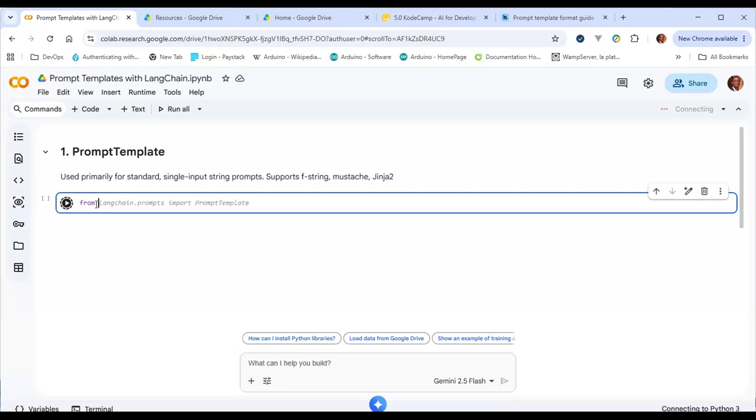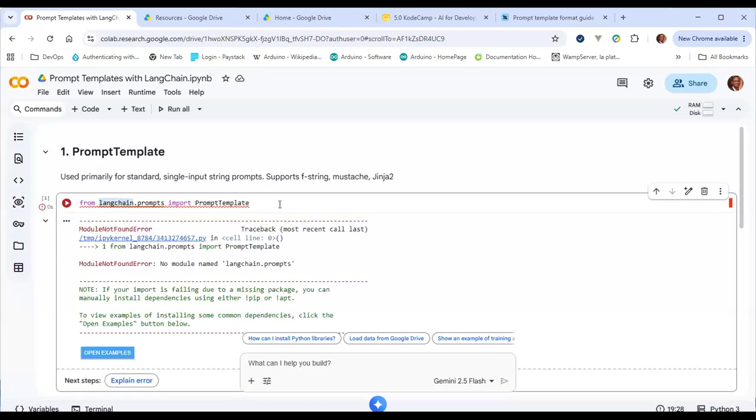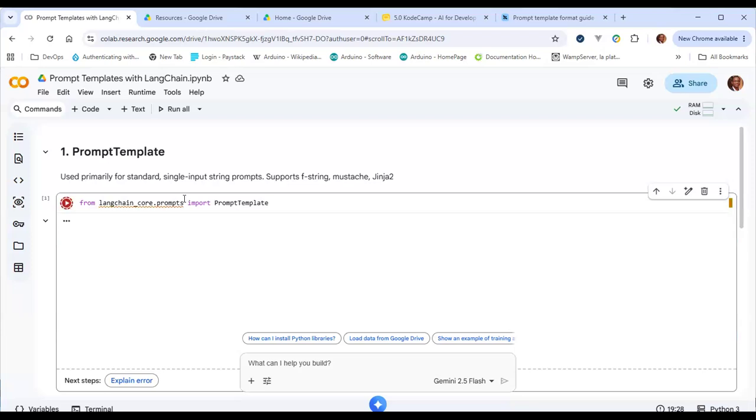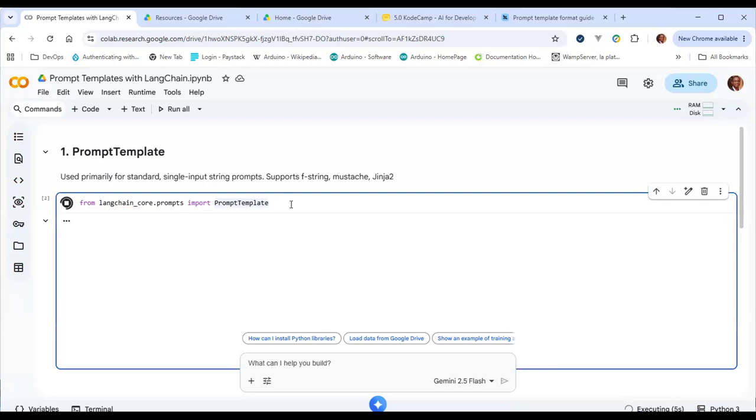So prompt template is now under LangChain core, right? I think if you try from LangChain, it might not work. So it has been moved to LangChain core, LangChain underscore core. So that's a LangChain core module. So this is standard prompt template.